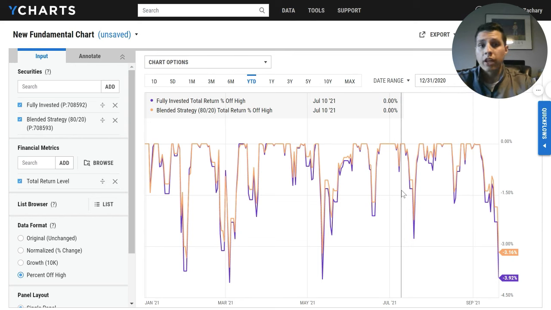So this is the real beauty of using the custom securities tool, is being able then to reference that again across the rest of the site.